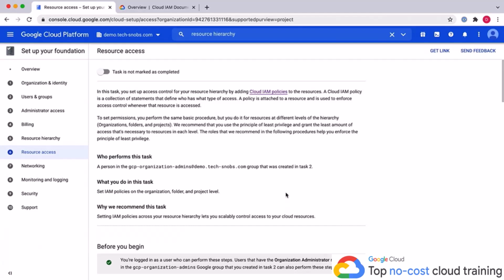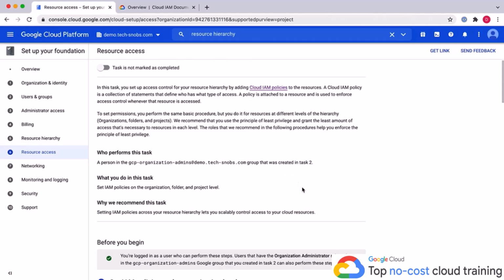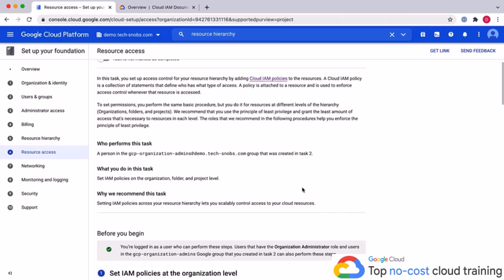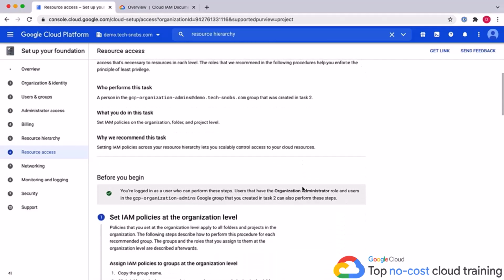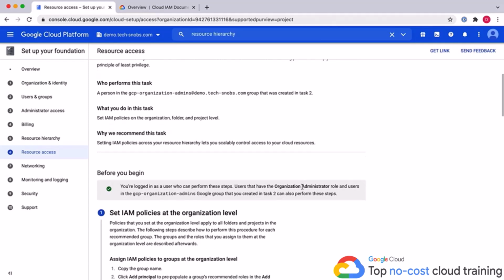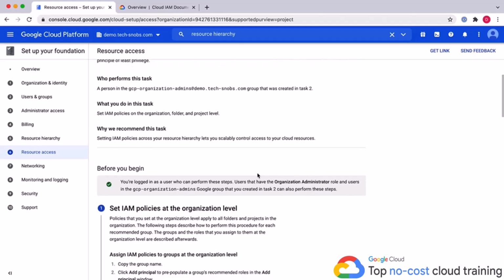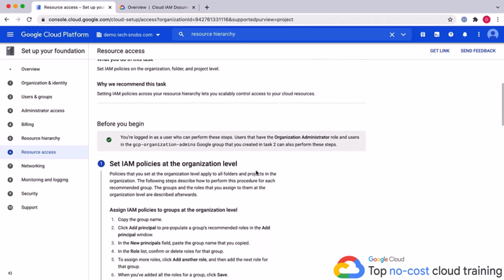Now, we're going through this setting up the foundation within GCP. And as we're doing this, I want you to keep in mind that what we're doing in this particular task is setting up IAM policies, which means identity and access management. And as we scroll down, this is very key to understand this topic, because when we talked about the resource hierarchy earlier, that was really talking about how to set everything up from a foundation, from departments and so forth. This is actually going into how you're giving access to it.